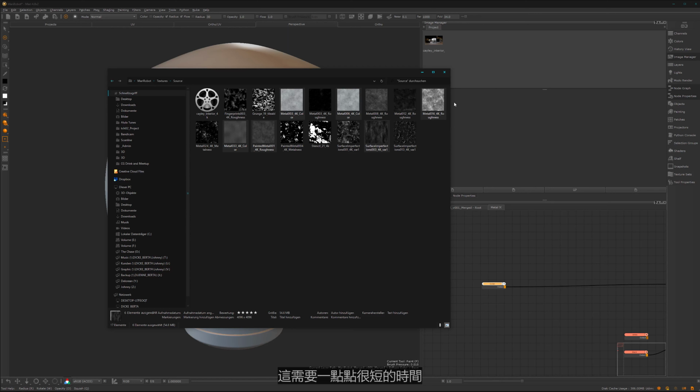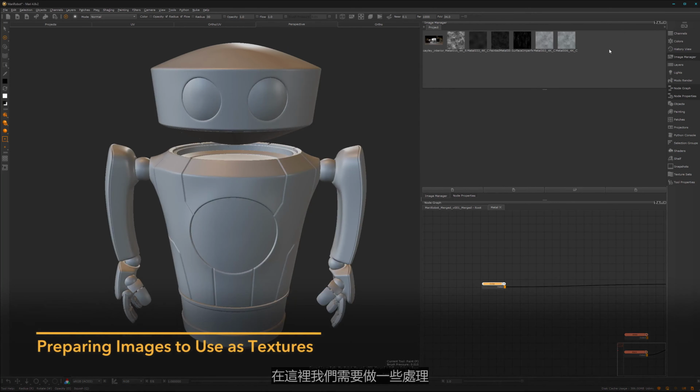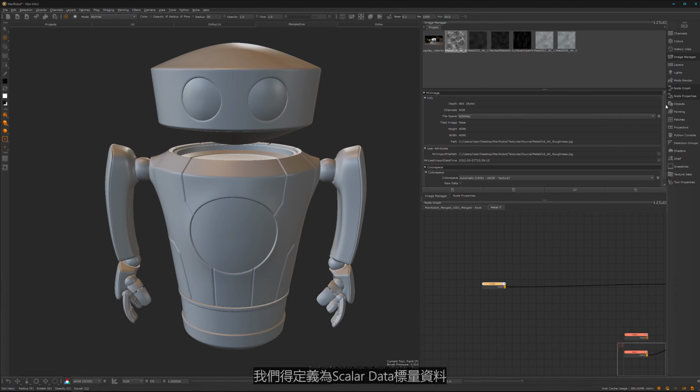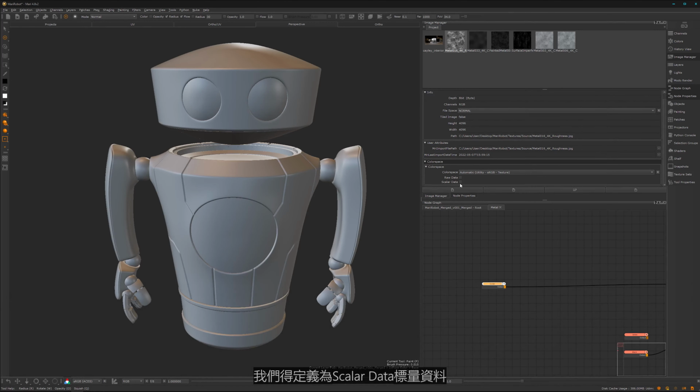This will take a short amount of time, so Mari will load it into the project file, and it also saves it with the project file. Here we need to do a few things. We have the properties of the texture, and here we have to define the scalar data when it's something which is a mask or a bump map or roughness and stuff like that. So this one is definitely a scalar one, and this one of course as well.